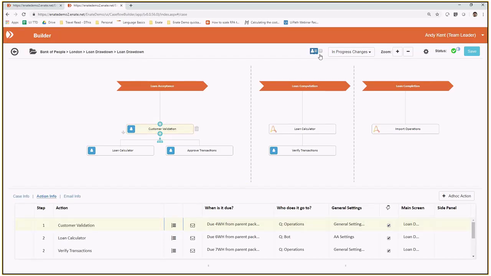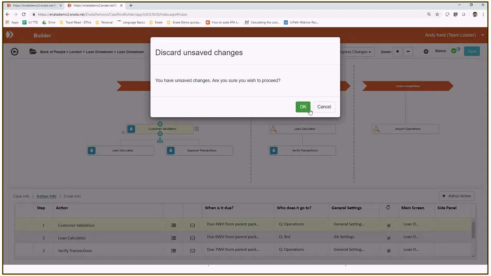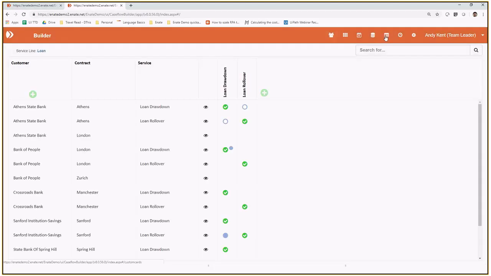If I just go back to other places, there are some other bits and pieces. For example, this is where you define fields.